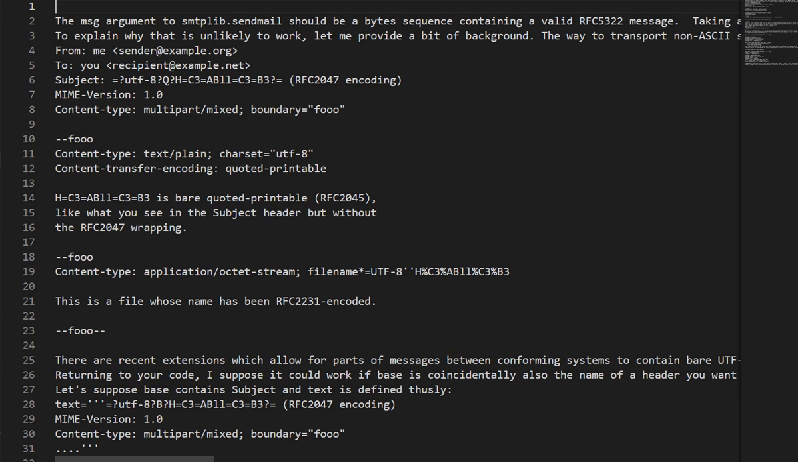Let's suppose base contains 'Subject: ' and text is defined thusly: text = '=?UTF-8?B?H=C3=A4ll=C3=B6?= is RFC 2047 encoding. MIME-Version: 1.0. Content-Type: multipart/mixed; boundary=foo...'. Now, the concatenation base + text actually produces a message similar to the one above, though I reordered some headers to put Subject first for this scenario. But again, I imagine this is not how things actually are in your code.